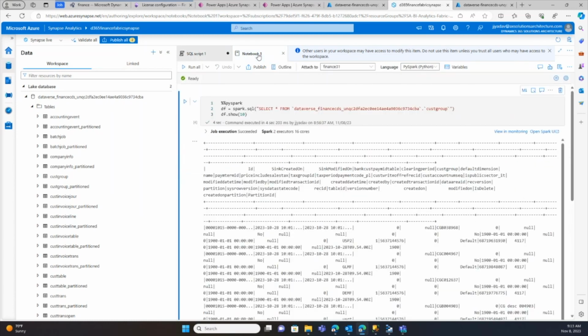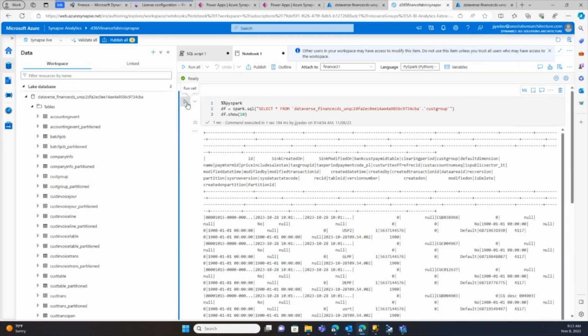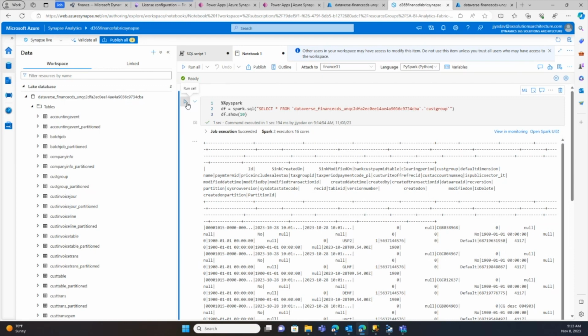I can also use notebooks, which is the Spark experience, and query the same data without having to do anything using the Spark notebook. So the data in the lake is now available in the Delta Lake format. It can be accessed with serverless, and it can be accessed with Spark notebooks and things like that, right? So that's the first part of this.